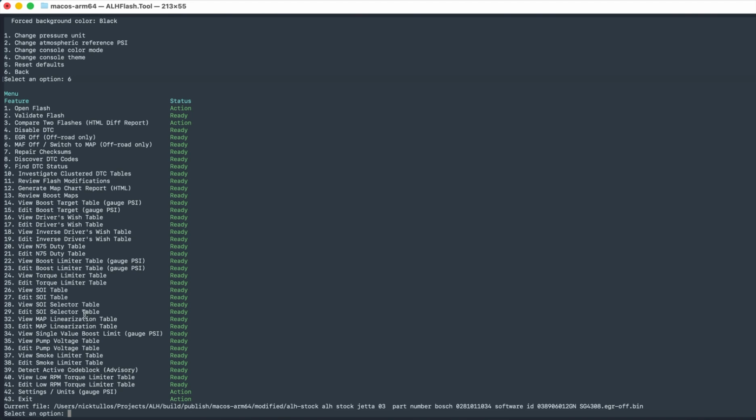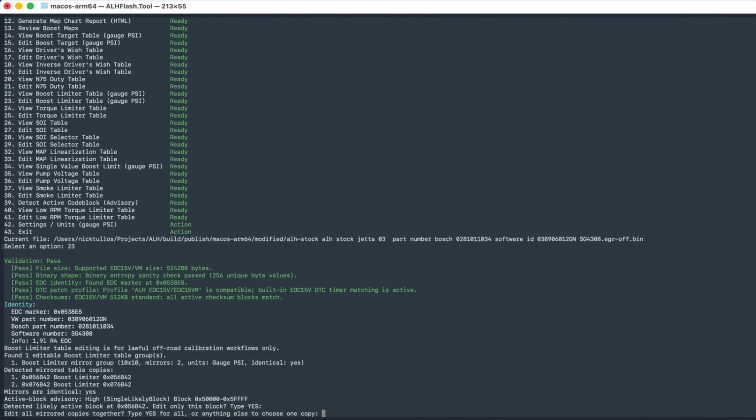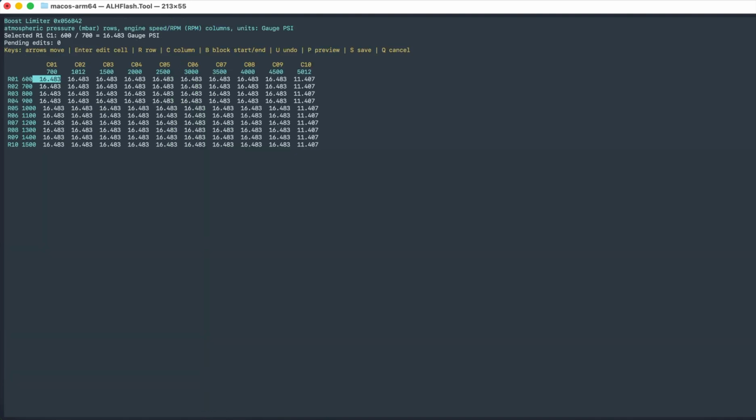Okay, and let's go ahead and actually edit the table. So we're going to go ahead and do 23. It's going to ask me, if you read down here, it says likely this is the active block, but I'm actually going to edit both. So I'm going to not edit the active one. I want to edit all of them. So I'm going to say yes for all. And so I'm doing one edit, and it's going to update both maps.